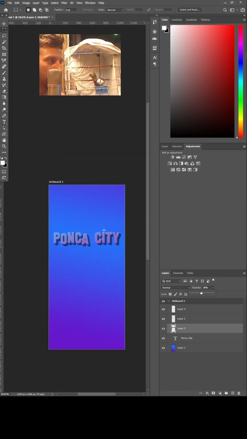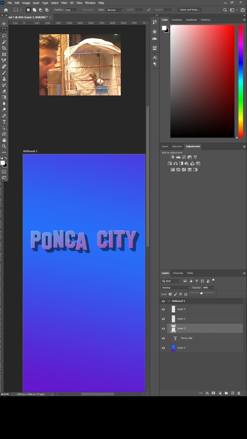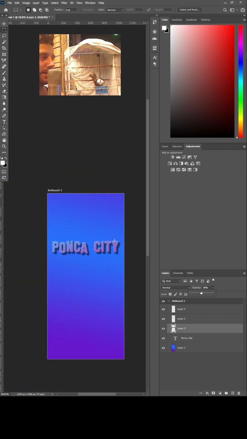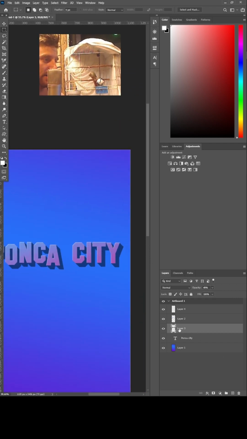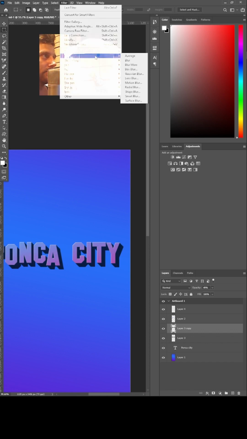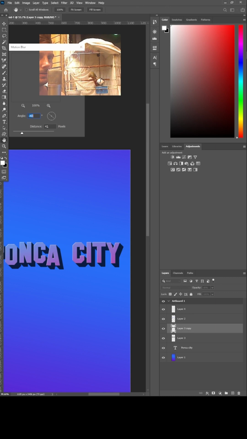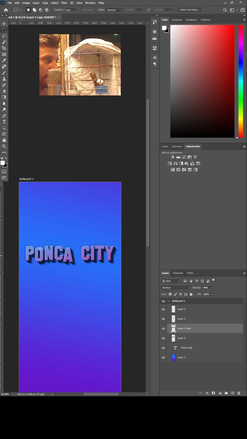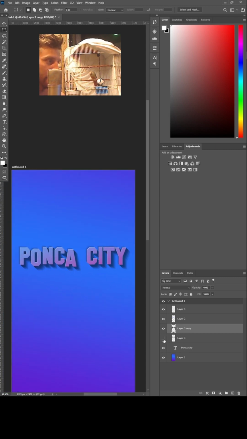Okay. Now that looks kind of cool, but let's see if there's something else you could do. Take your shadow layer and duplicate it with Control J, and then let's go Filter, Blur, Motion Blur. Let's make it about 45 degrees and distance about 40 pixels. All right, and then let's turn this other one off for now.